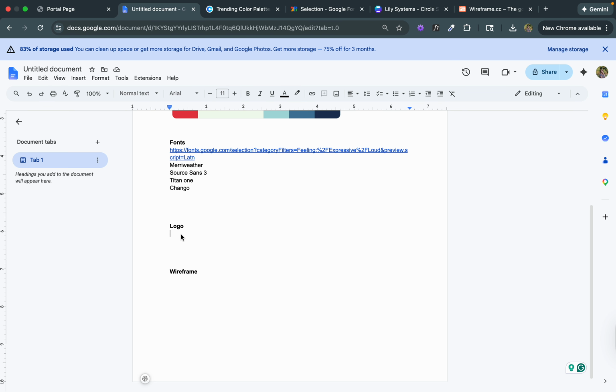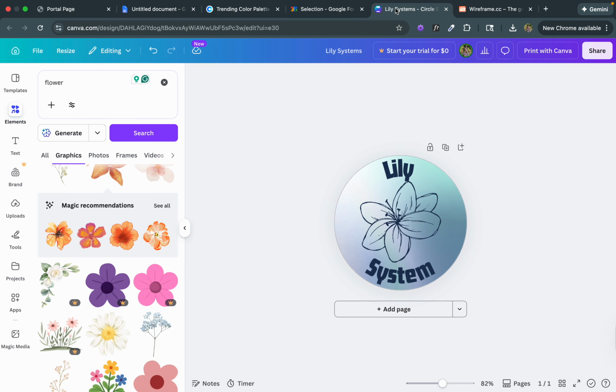For the logo, you can just make a logo. You can make one on Canva. You can have AI make one for you. I went ahead and I just made one on Canva. I just wrote Lily System, and then I put a flower, and then I got a gradient background. You can just have AI do it. It doesn't have to be fancy. I kind of like to make it be similar to the colors that I'm doing, so I just did blue.